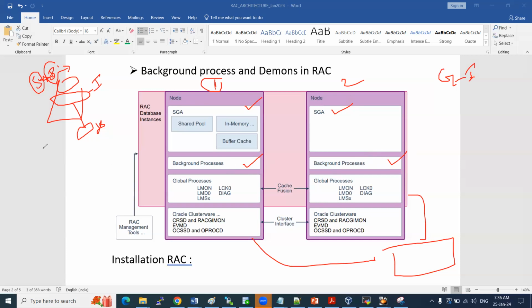Background processes we know, right? SMON, PMON, checkpointer CKPT, DB writer, log writer. These five are the mandatory background processes. Apart from these mandatory background processes, we have extra background processes also in Oracle. In RAC instances, we are going to have additional ones. The setups are different. In single node databases, we don't have these global processes or Oracle clusterware related things.